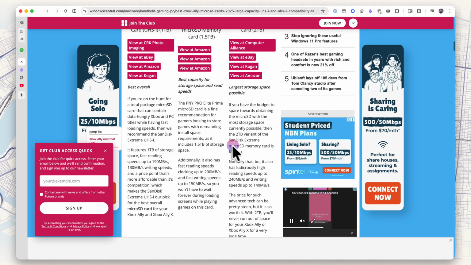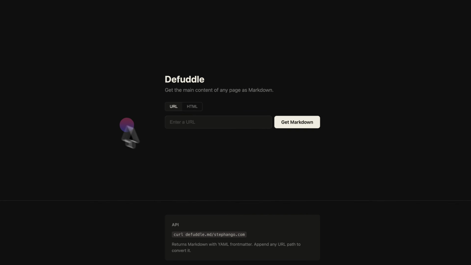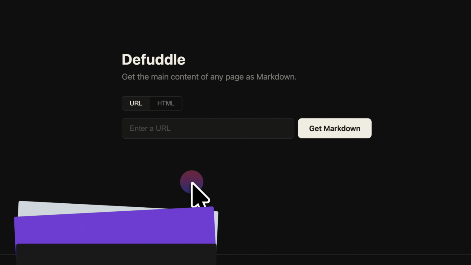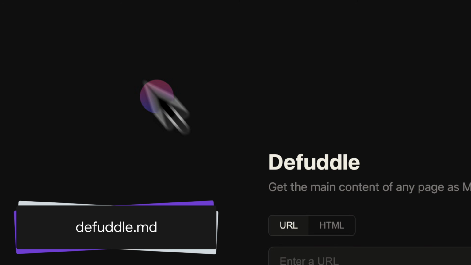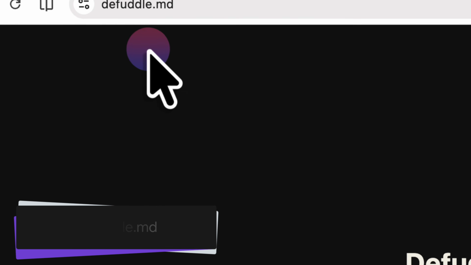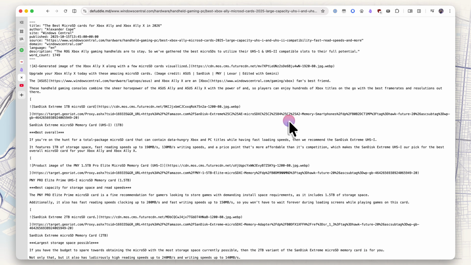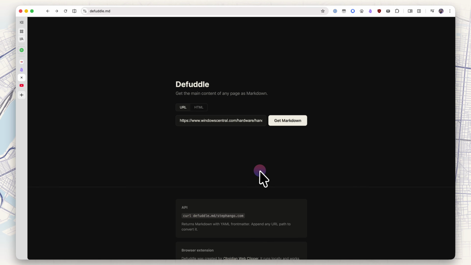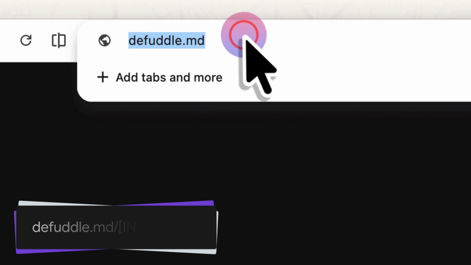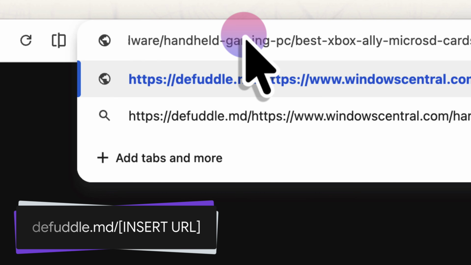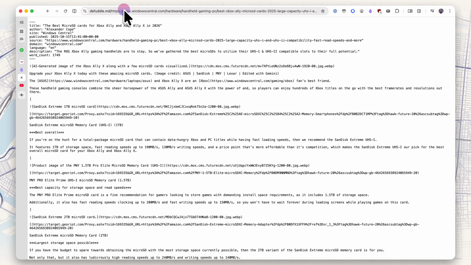Defuddle, though, also works as a completely standalone tool, independent of the Web Clipper. Simply head to defuddle.md, paste in any URL, and it extracts the content instantly. No setup, no account, no ads. There's also a URL prefix trick. You can simply add defuddle.md/ in front of any URL directly in your browser's address bar, and it'll be processed on the fly.